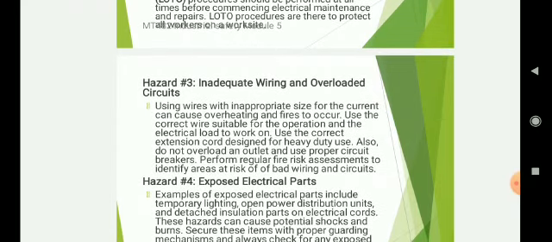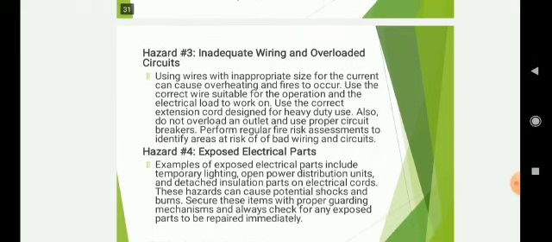Perform regular fire risk assessments to identify the areas at risk of bad wiring and circuits. So assess the area regularly, and we should identify the risk areas where bad wiring and circuits may cause risk. Inadequate wiring and overloaded circuits may cause problems. Use separate wires for separate applications. The correct extension cord also should be used.